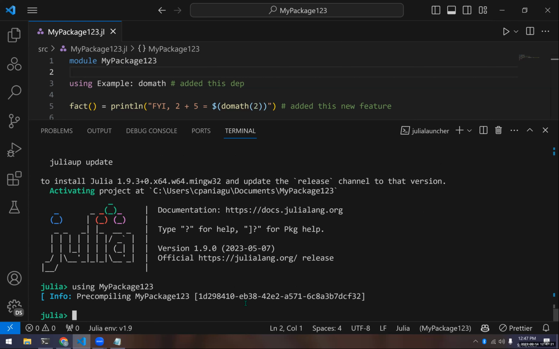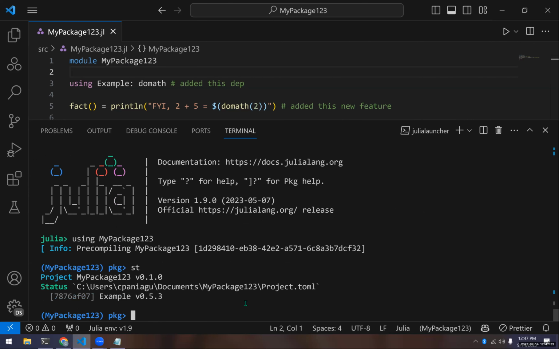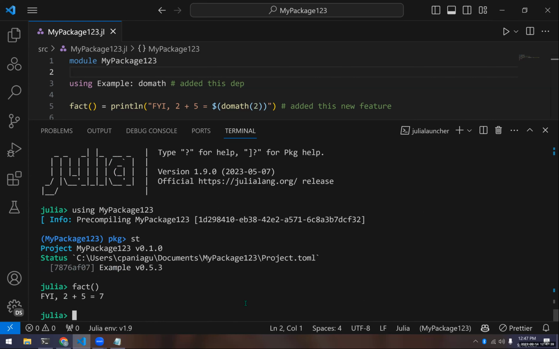Are you getting this kind of feedback? No? Okay, we can do some debugging later. But that was the problem. If we go back and check our environment with st, I see example. And now if I do fact, I get the fact. Okay. So testing the code is critical, right? Sometimes it takes a few iterations before we can finally get it, right?